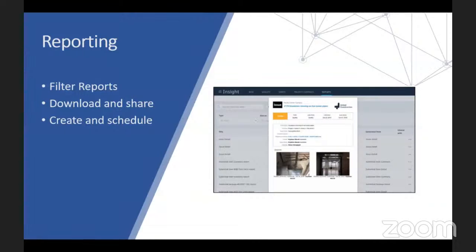And under reporting, the Reports tab within the Insight module shows the aggregated list of generated reports related to issues, checklists, documents, submittals, and RFIs. You can filter those reports based on types, dates, and creators. You can also download or share those reports with other team members, and you can create a scheduled report based on your filter criteria.